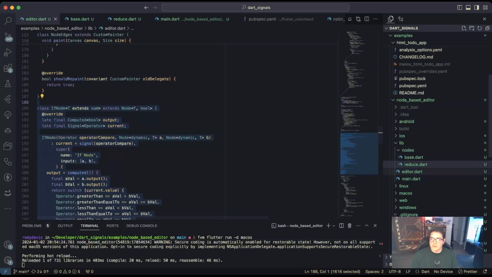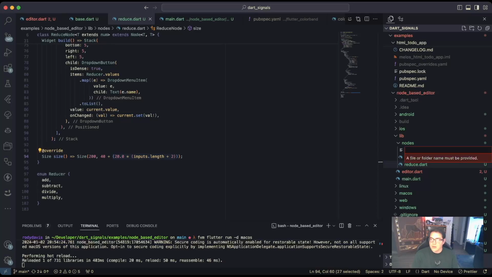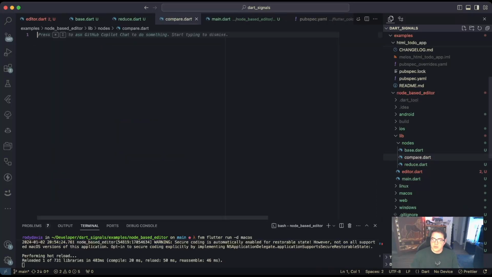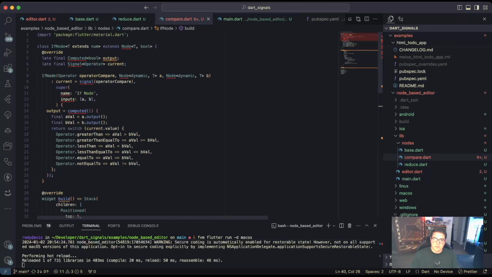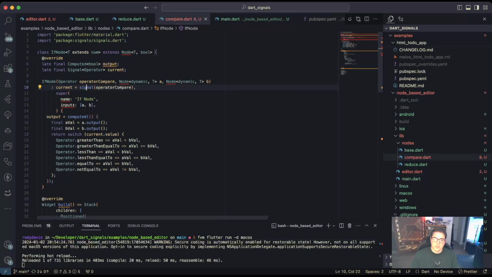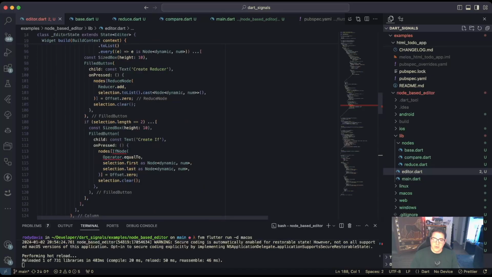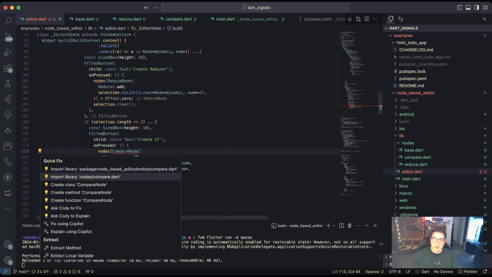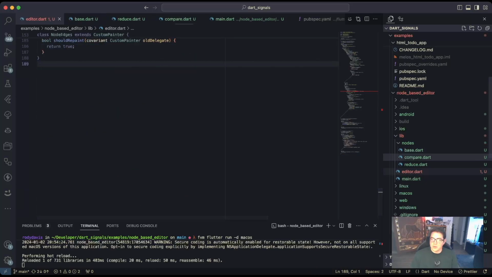We can copy the if node, and I'm going to call this compare, which I'm going to change the name of in here too. Import base. Compare node. Go in here. Change that. Import it. And we can copy the number node.